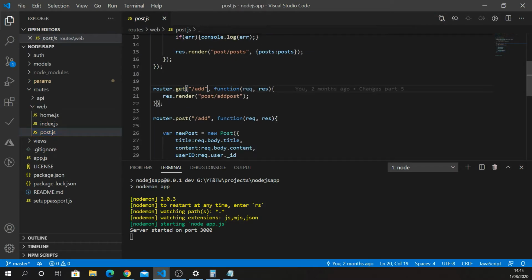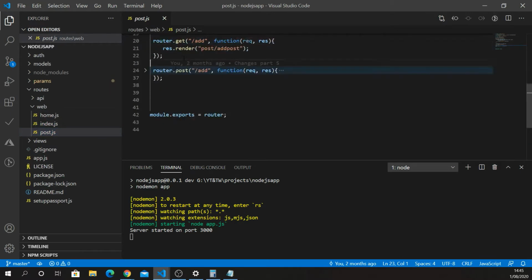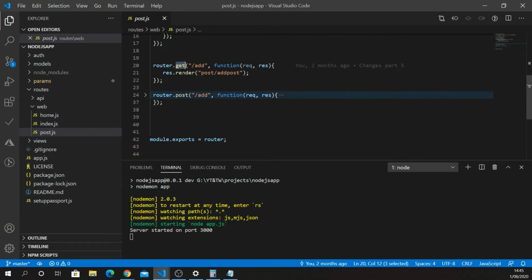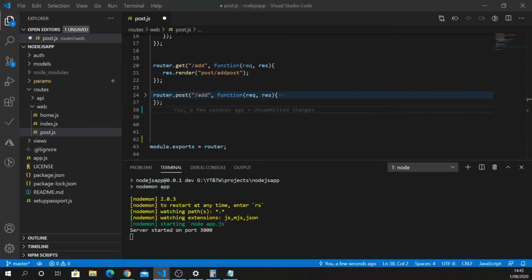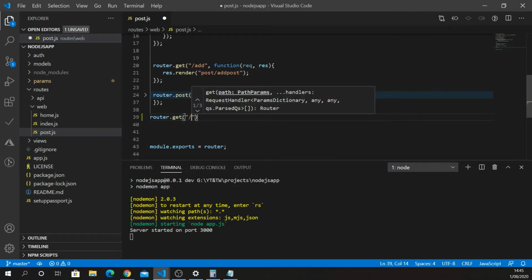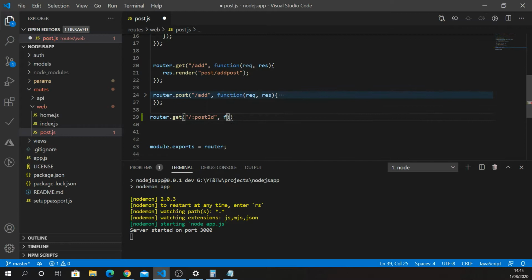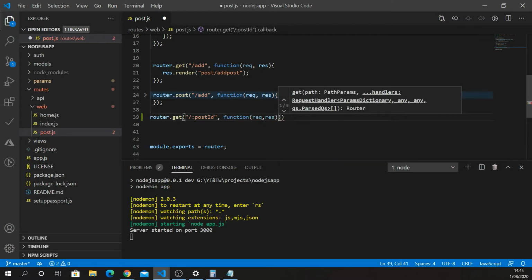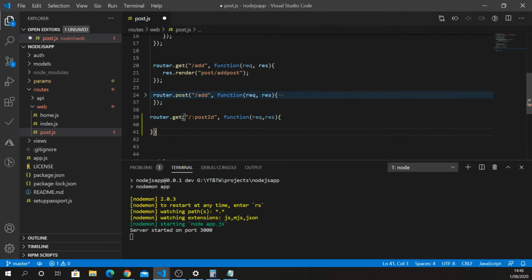We have an add get route and we have an add post route. Remember, the post was to add a new one. The get was to retrieve the page, basically to render the add page. So on top of this, we're gonna add some new routes here. The first route we're gonna need is the post ID route, so basically the detail page. So I'm gonna do router.get, /:postId, function (req, res), we're gonna shoot in the brackets here and a semicolon. So this is what we're gonna have as a route.